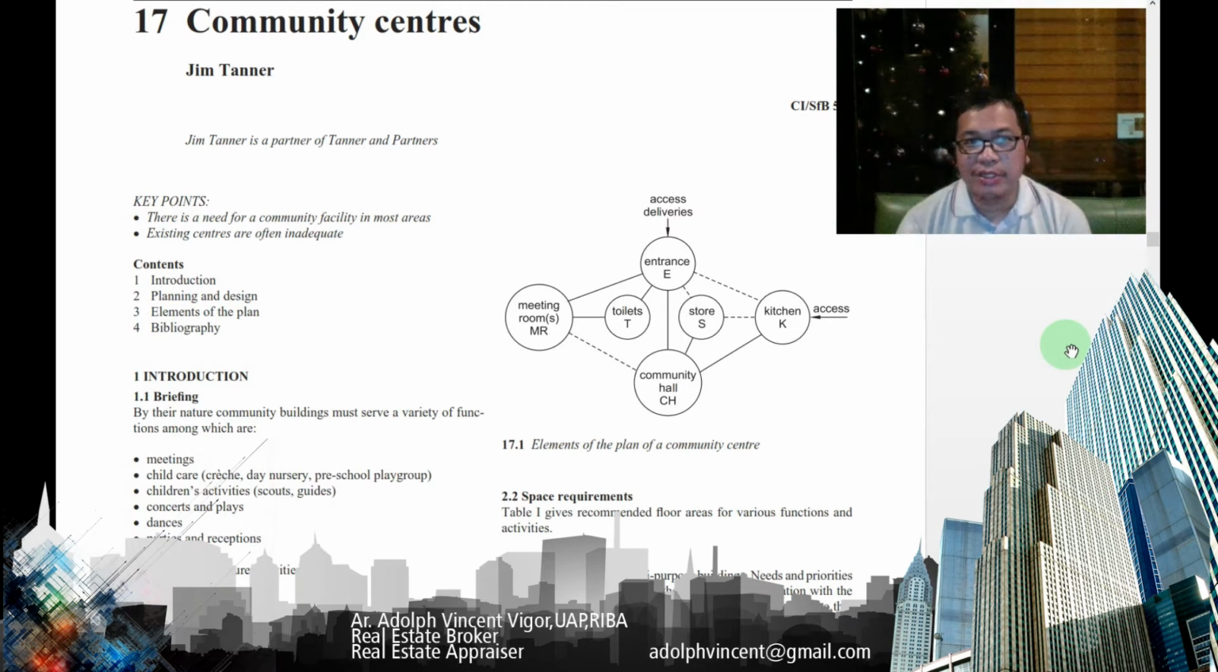Okay, so the key point here is that there is a need for a community facility in most areas. Okay, I think this is true, especially here in the Philippines. Each barangay or each subdivision really needs an area for a common community facility. Okay, then existing centers are often inadequate.